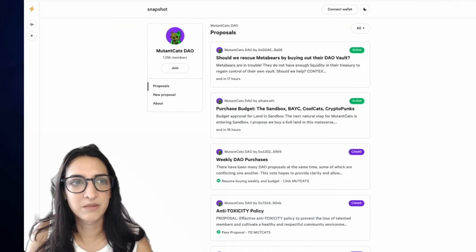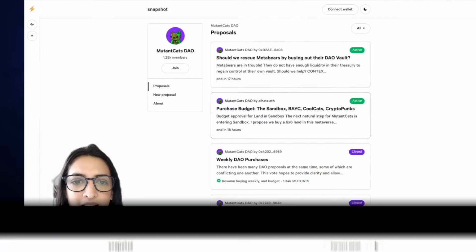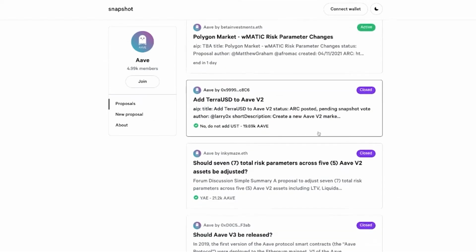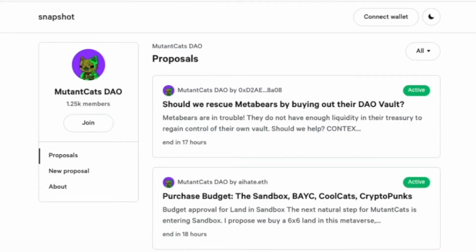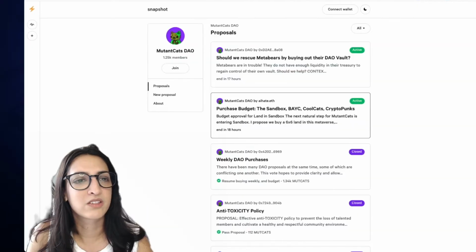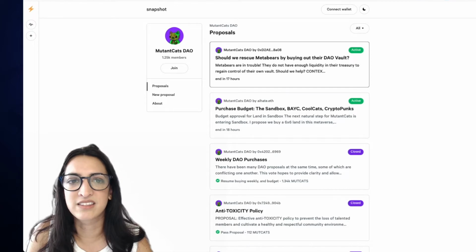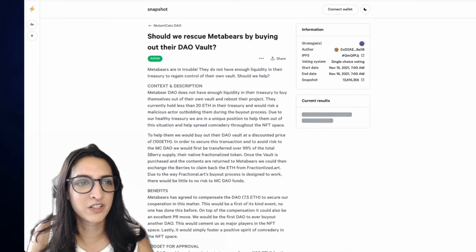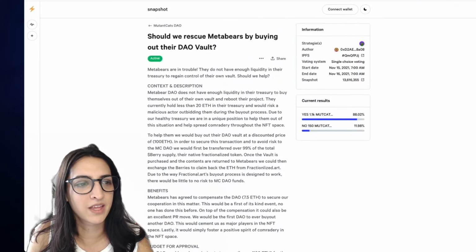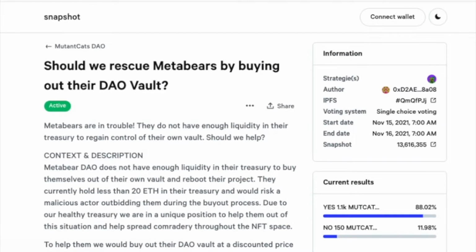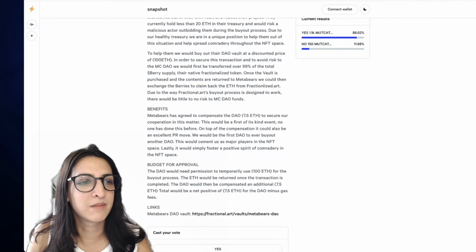So here is the Mutant Cats DAO space, and you can see that they currently have two active proposals. These are active proposals that they want the community members to vote on currently. They're currently open. So for instance, they've got, should we rescue MetaBears by buying out their DAO vault? And so let's have a look at that. All right, so you can see here that when you click on their proposal, they have more details, the context and description. They've even got a share button here, which I think is pretty cool. And then the benefits as well.